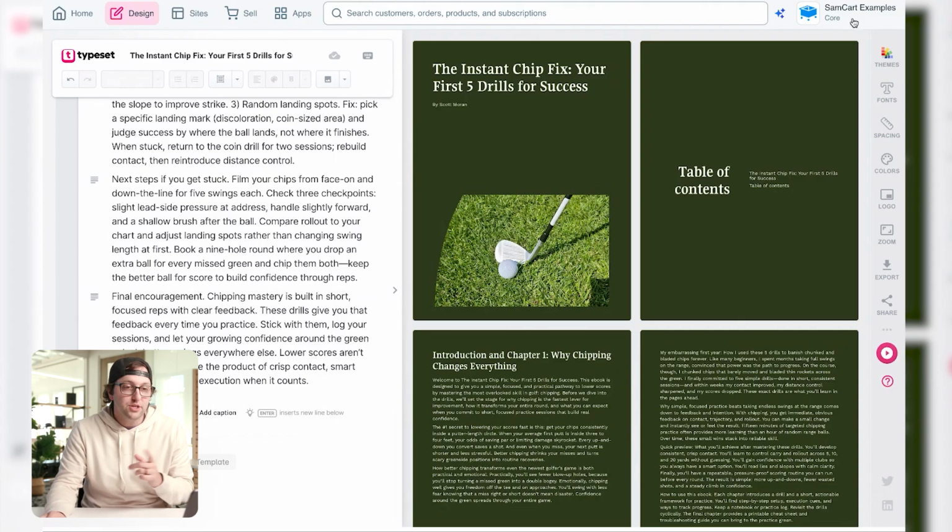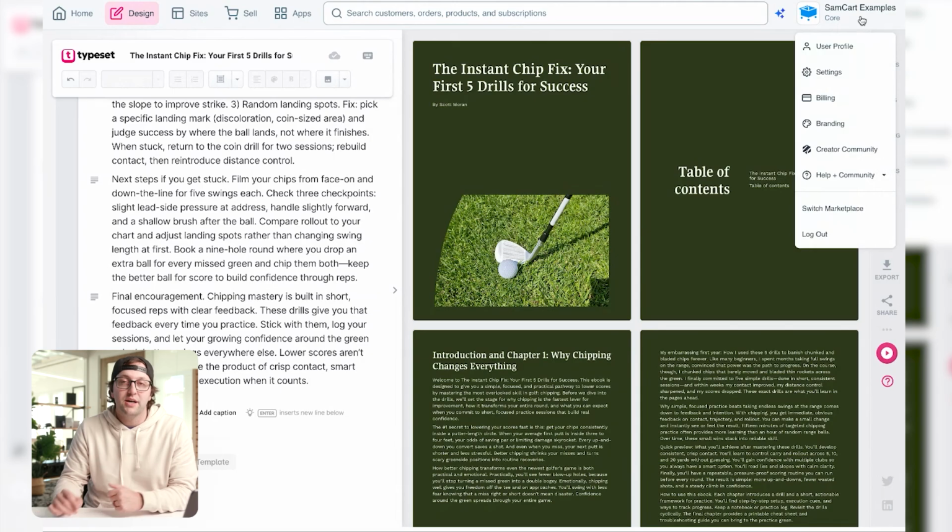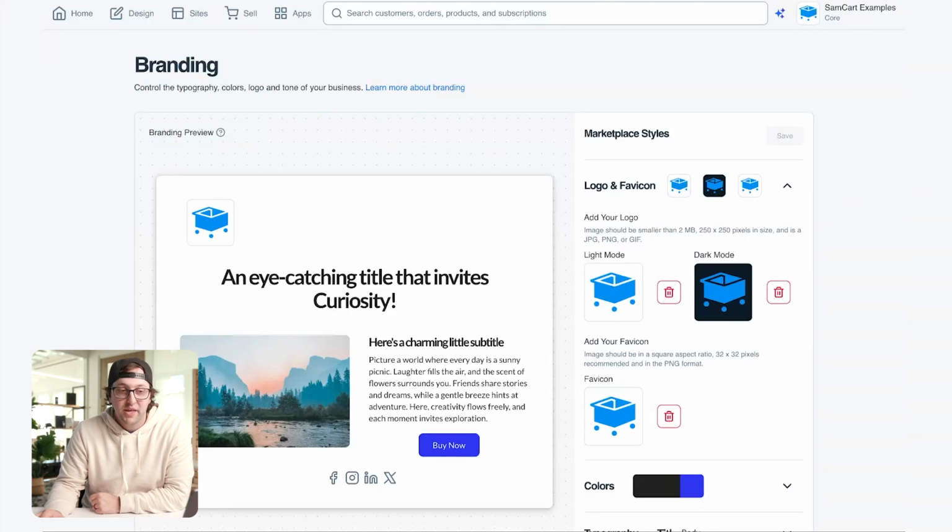So let's take a look at how you can set up your branding, so that your theme is one click of the mouse away anytime you're creating a page, a document, anything. This all starts by clicking on the drop-down at the very top right of your account and then coming to branding. Inside of branding, this is where you spend a minute or two.